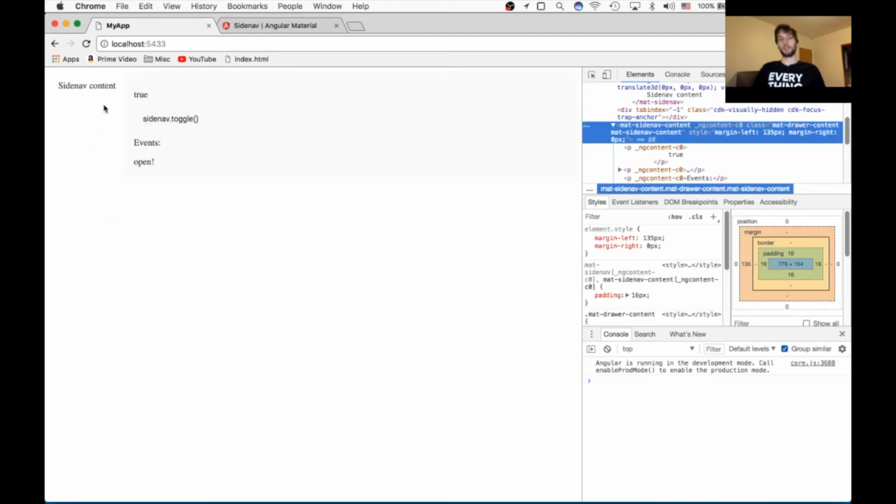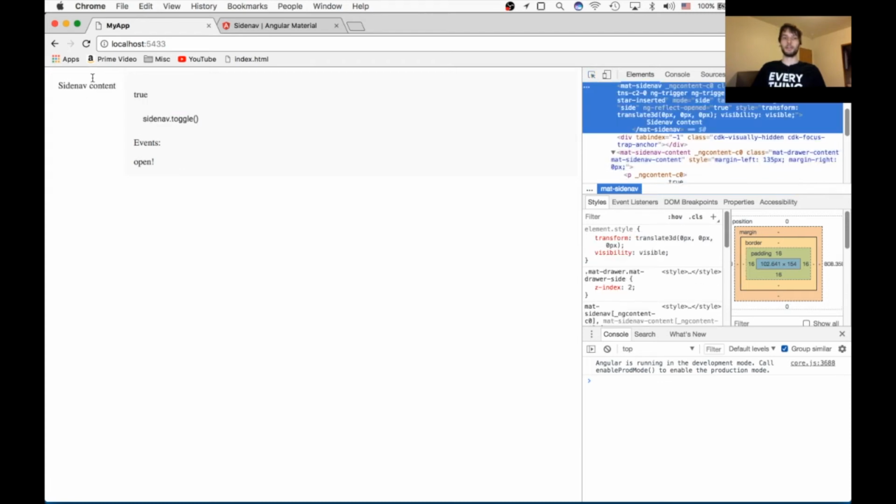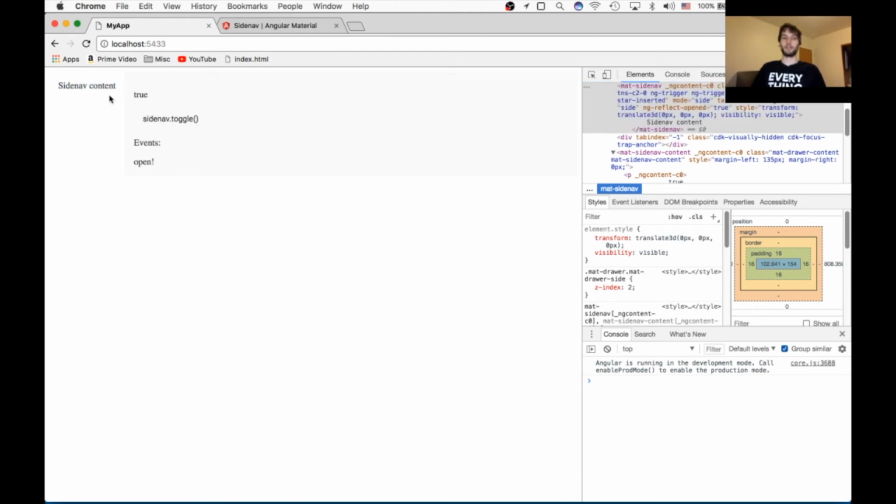Also, if this were a production app, I would probably want to color this side nav content here with like the primary color of the color scheme. To learn how to do that, you should check out my video on Angular custom theming. That would work really nicely right here.